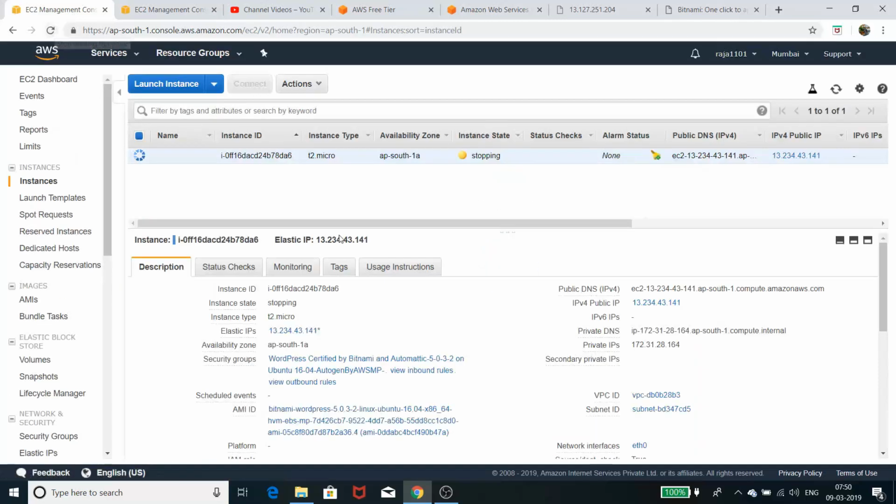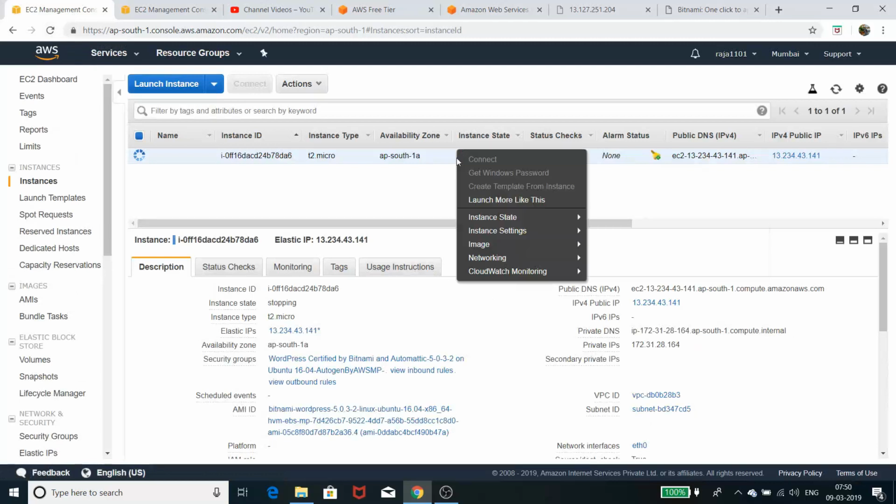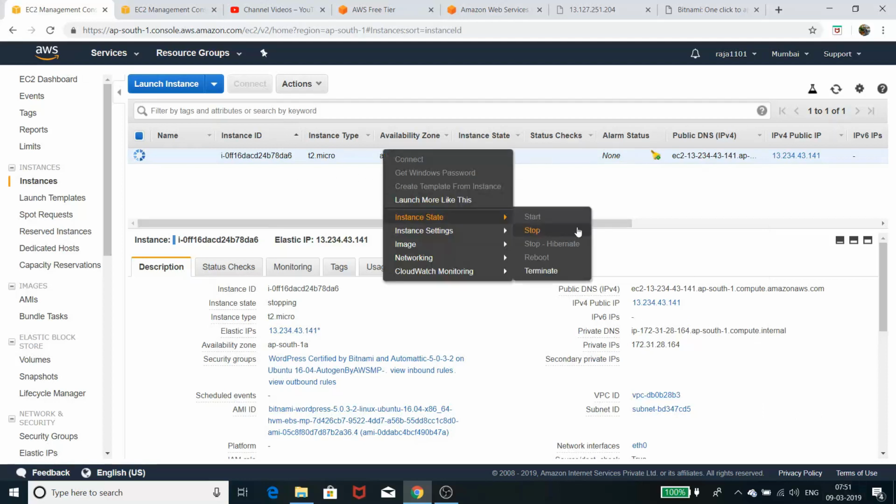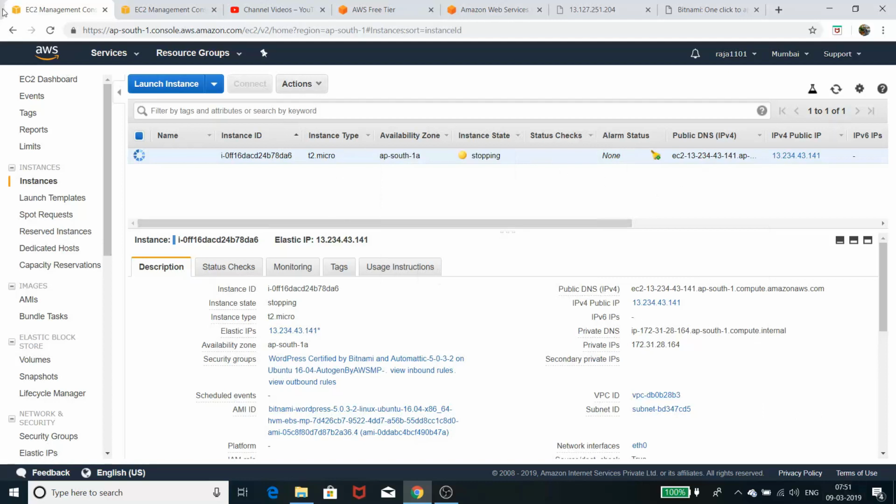Let's refresh it. It's still stopping. So it does take some time. After it stops, we want to start it up once again and see if the IP has changed, and whether we are able to use it from a fixed IP. So just wait for a few moments.